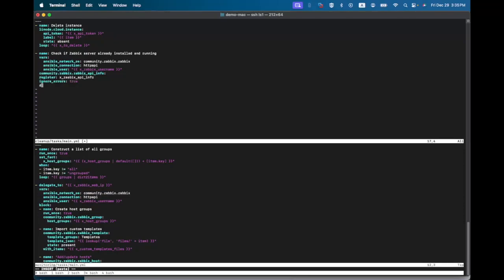And what else? Of course, delegate to. We need to delegate it to our Zabbix host web UI. Now we have to execute a block to actually delete these extra hosts from Zabbix. So let's name it: delete hosts from Zabbix.